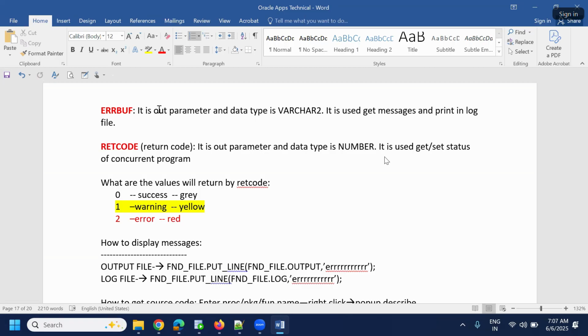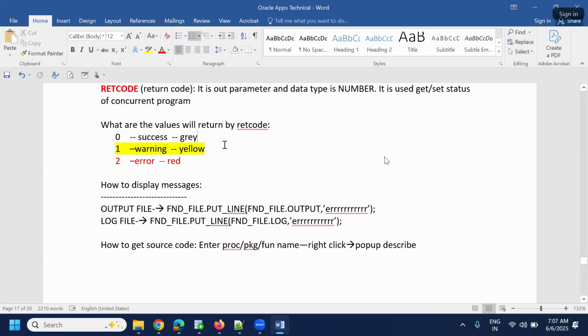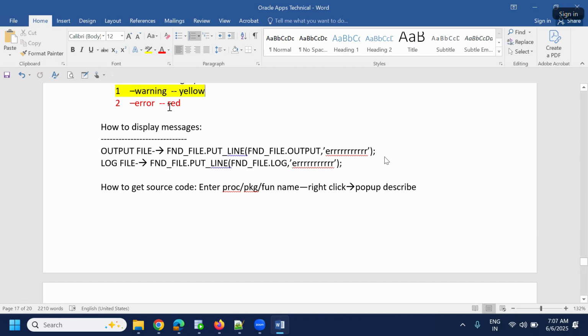Retcode will return three values: 0, 1, 2. 0 for success, 1 for warning, 2 for error. Nothing but a red color you will get, and one is the yellow color. Then using fnd_file.put_line, we can print the messages either in the output file or a log file.